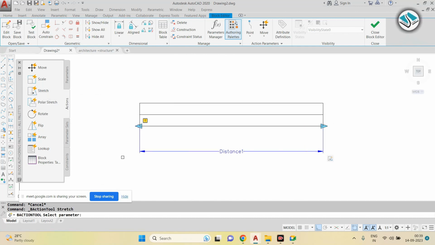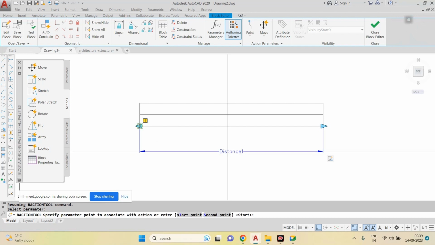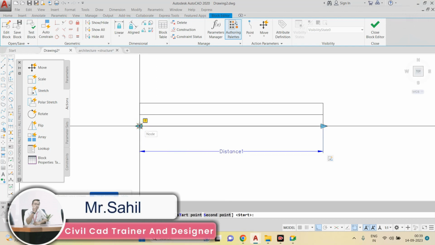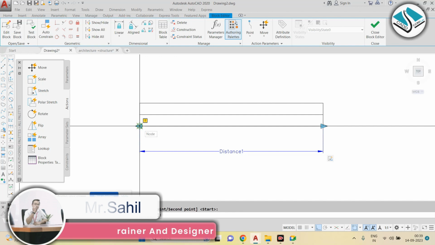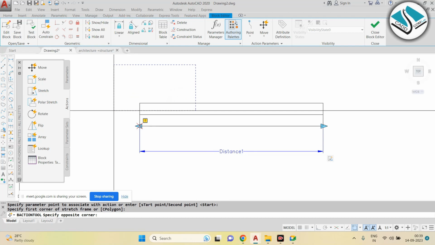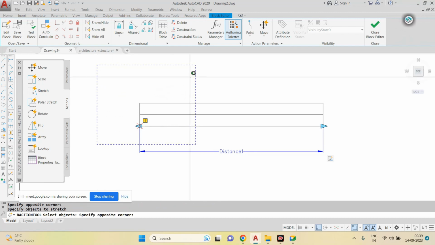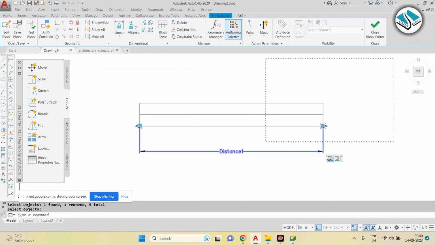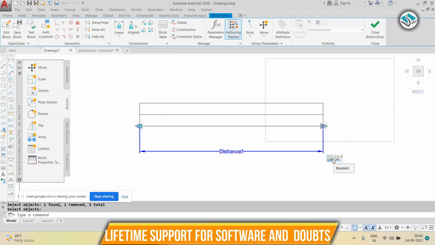For example, select stretch. If I want to change this object from the left side, I will click on the distance 1, and now I will click this side of the grid. Again, it is asking for the first corner frame, so I will select the half part of the object and deselect the distance 1. Enter. Now we have 2 actions. Just see, from both sides.